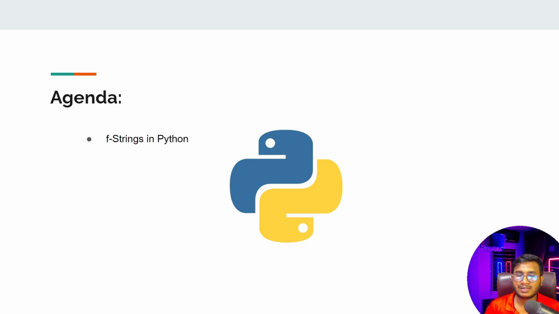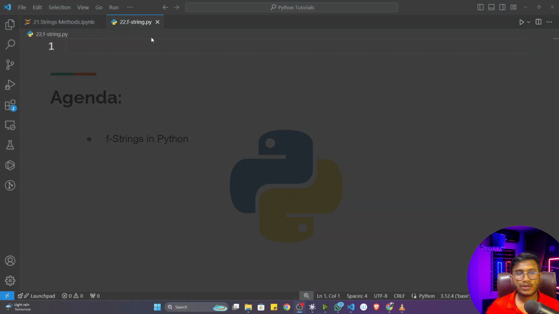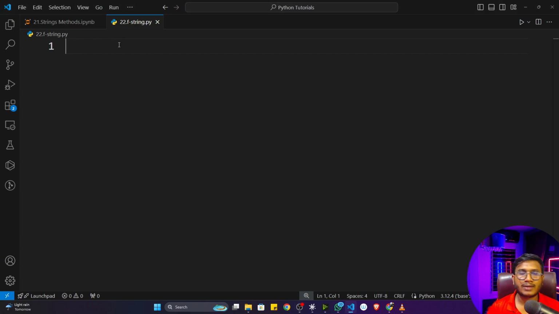For this, let's go to our code editor and try to understand this f-string. So guys, I'm inside my code editor. I think you remember I was discussing one function called format when I was discussing string methods. We used that format function to insert any kind of variable inside a string. Let me give you another example.